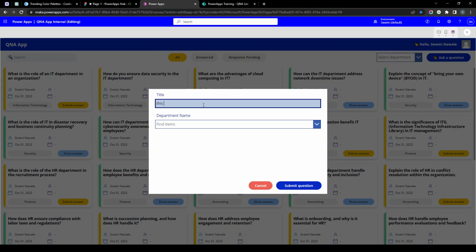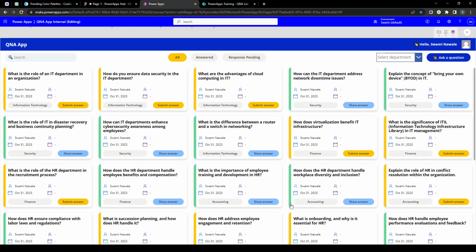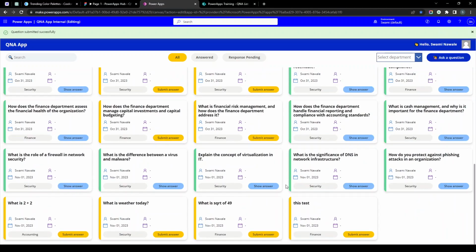I will put the question as this is test. It will go to the finance department. I will submit the question. Question submitted successfully, and as you can see, the records are appearing here. And here also we have option to sort the entries, right? So what we can do, the latest questions will appear on top.